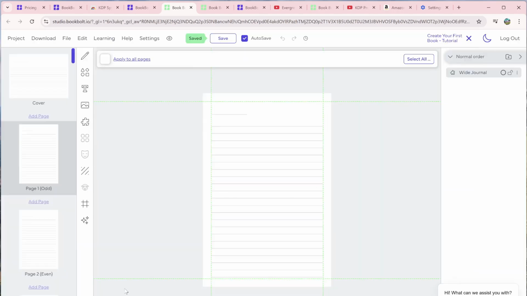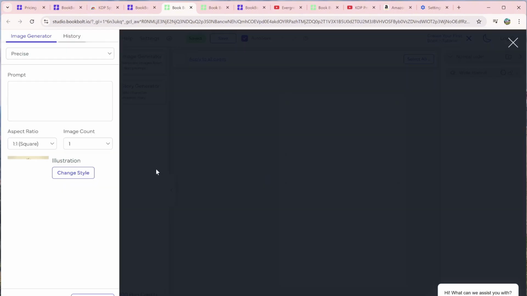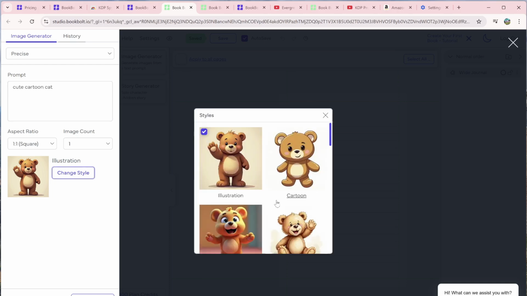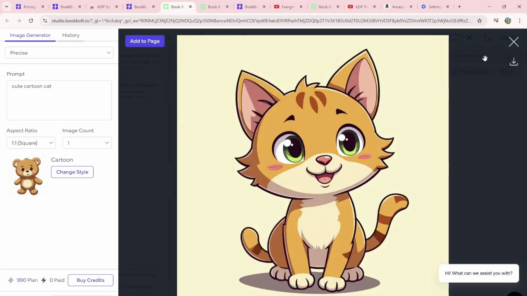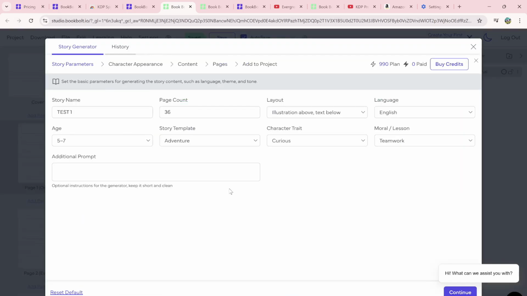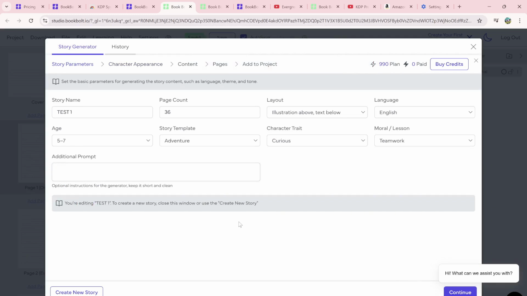So let's go back and we're going to do the image generator, and we're going to create, let's say, a cute cartoon cat. You can change the style from here. Let's say cartoon, generate image. There you go. We've got a very nice cat. So this one is the image generator. Let's go back, and the story generator. I didn't play with this. I will do another video for this feature.